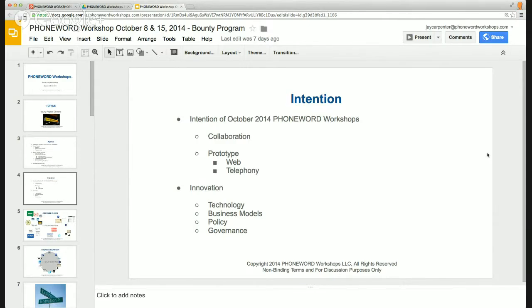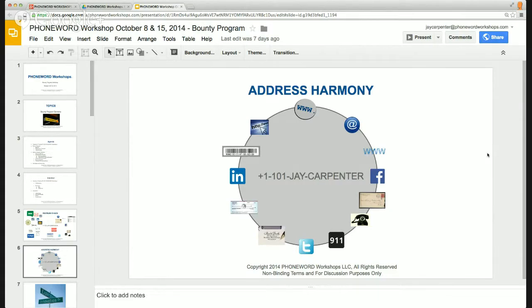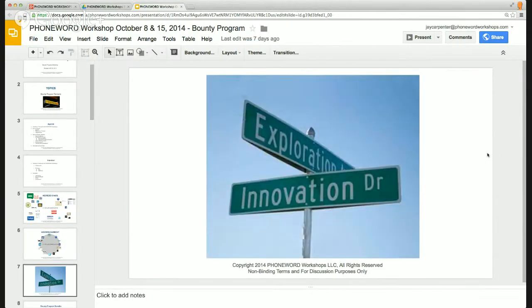So the fundamental value proposition of what we're talking about is doing something in the realm of bringing together all our disparate addresses. We all have so many addresses today, and they all work in sort of an isolated fashion. What if there was address harmony? What if our addresses started to work together? And that's basically what we're talking about with PHONEWORD. So we're in the realm of exploration and innovation.